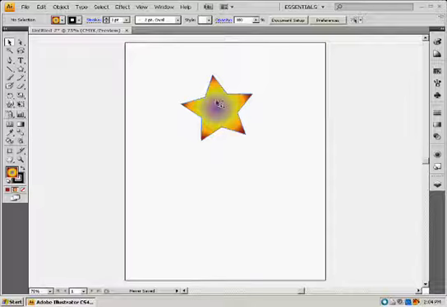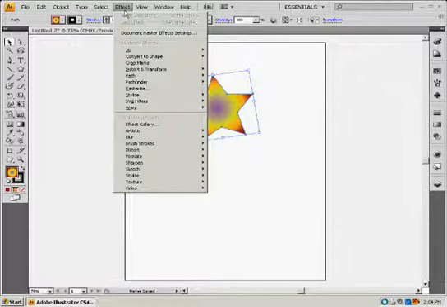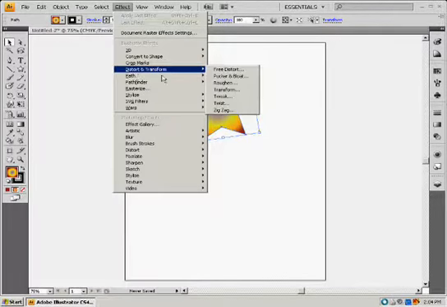So what I'm going to do is use some of the effects. I'm going to click on it to select it with my selection tool. I'm going to go up to Effects and go down to Distort and Transform, and I'm going to click Pucker and Bloat, my favorite one. Pucker and Bloat, just because it's fun to say pucker and bloat.